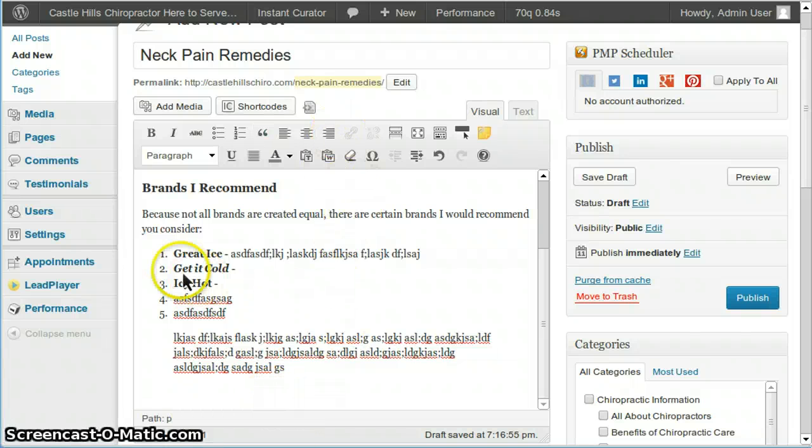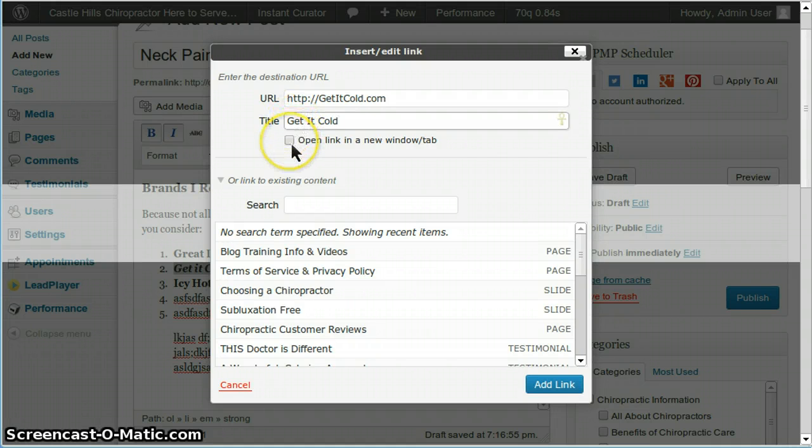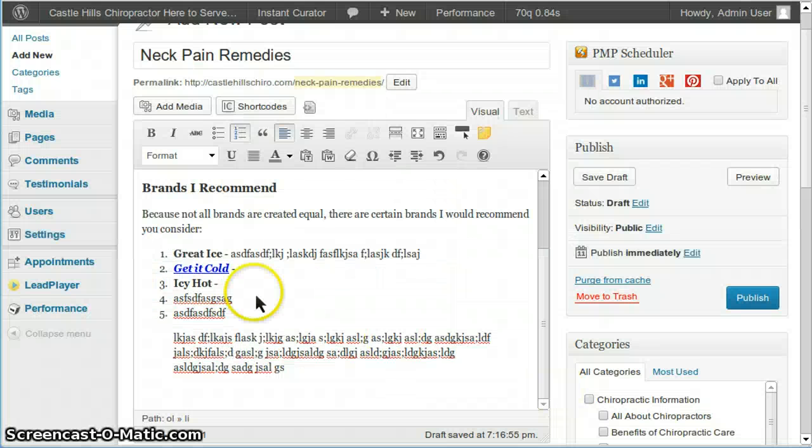Now there's other alternatives. Let's say maybe that you are recommending these brands and you want to link to their website. So you would then highlight what you want to link, click on this little link button, and then let's say getitcold.com is their website. Give it a title, tell it to open in a new window when somebody clicks on it, and click add link. So now on the actual page this will be a link.